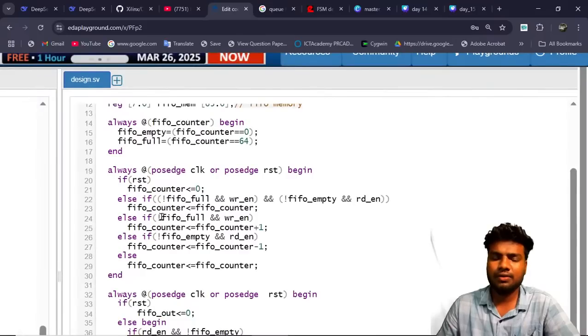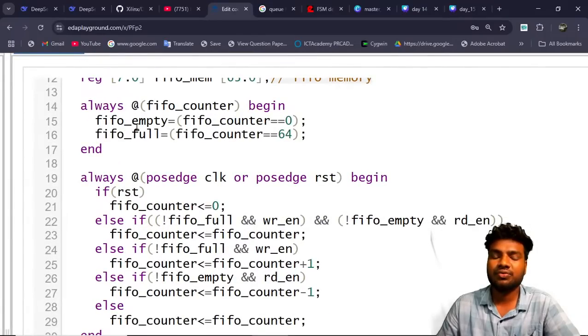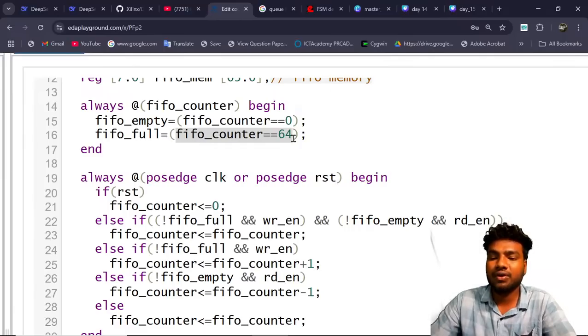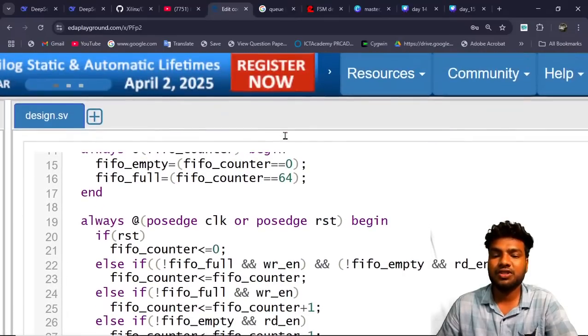Then I will move to the FIFO counter. If FIFO empty, meaning my FIFO counter has 0, I can say there is no data inside the memory, so we can write into memory. This is the empty state. If FIFO full, the FIFO counter is 64, which means I have already written from 0 to 63 and also 64, so 64 memory locations are written and there is no memory location to write the data. This is the FIFO full condition. So if the counter is 0, it is the empty condition; if the counter is 64, it is the full condition.